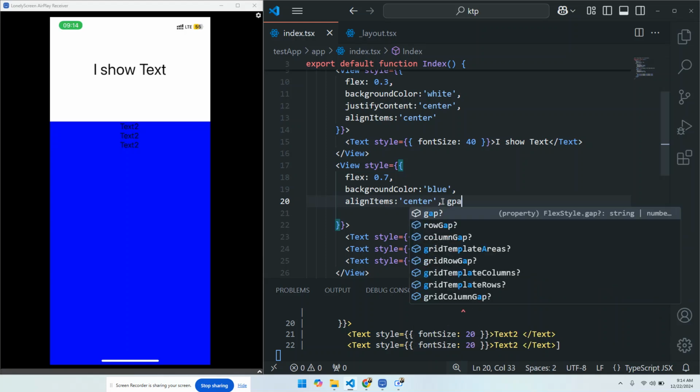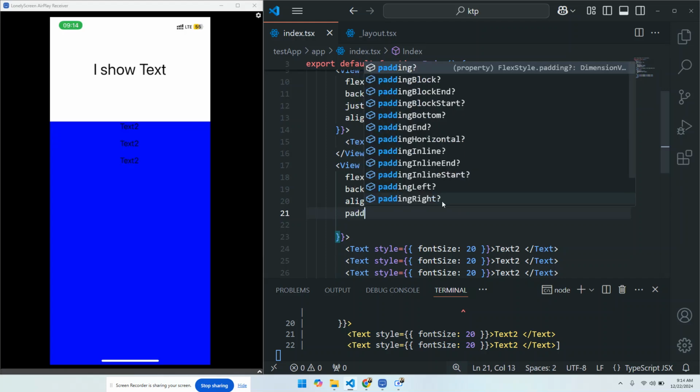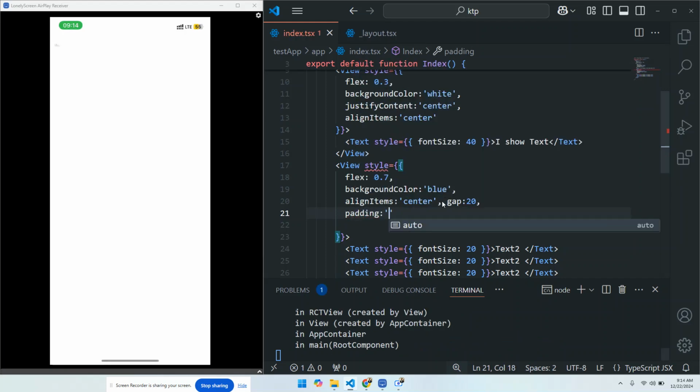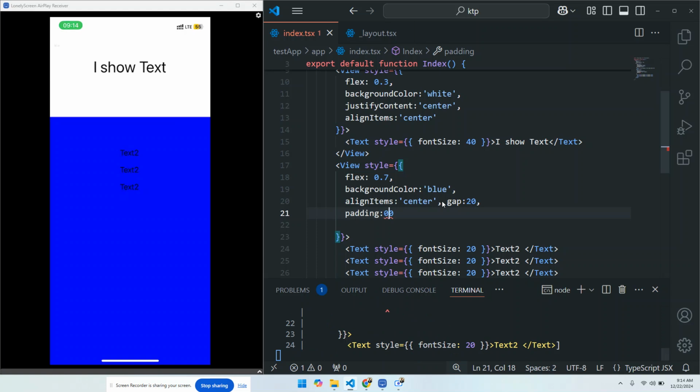I can put a gap of 20. You see the gap. Now, I don't like how the first element is starting so close to the line on top. So I can put something like a padding. When I put a padding, this is a number, I put 20, it pushes it down by 20. If I push 80, it pushes it down more. The padding is a space around, right?